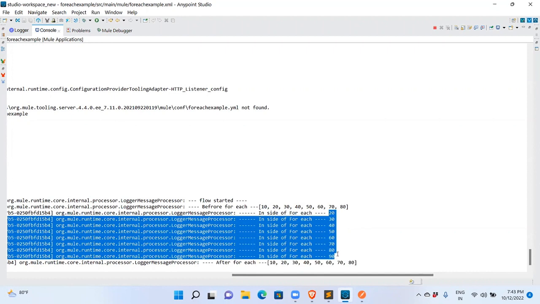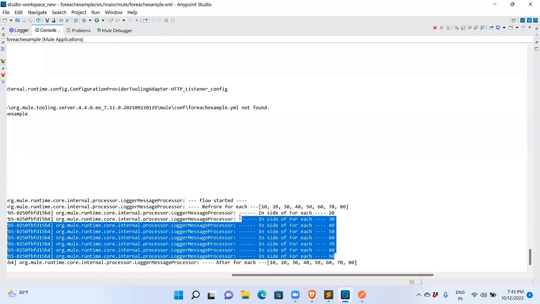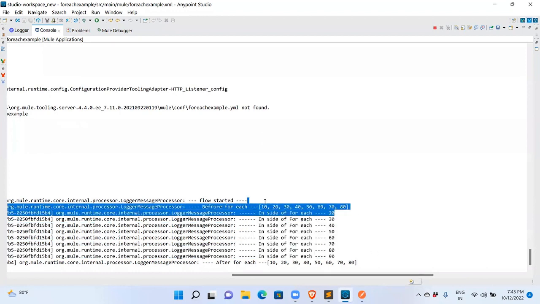So this is your interview question. What happens inside of the for each? Whatever action you perform inside of the for each, those do not affect your original payload. That means whatever the payload is before the for each, that still remains the same after executing your for each. So your payload is not going to change.